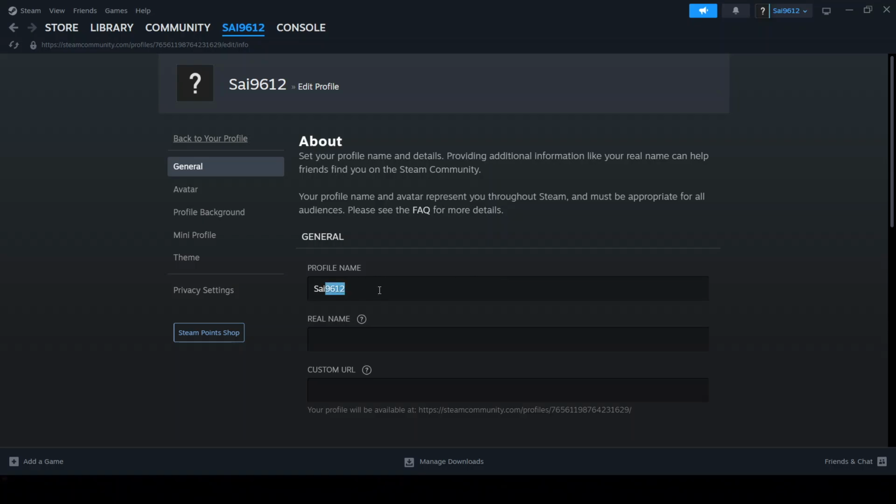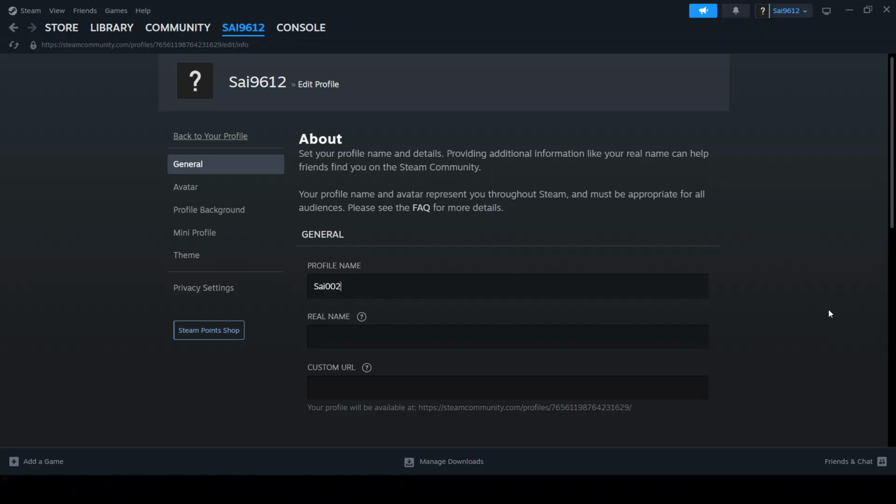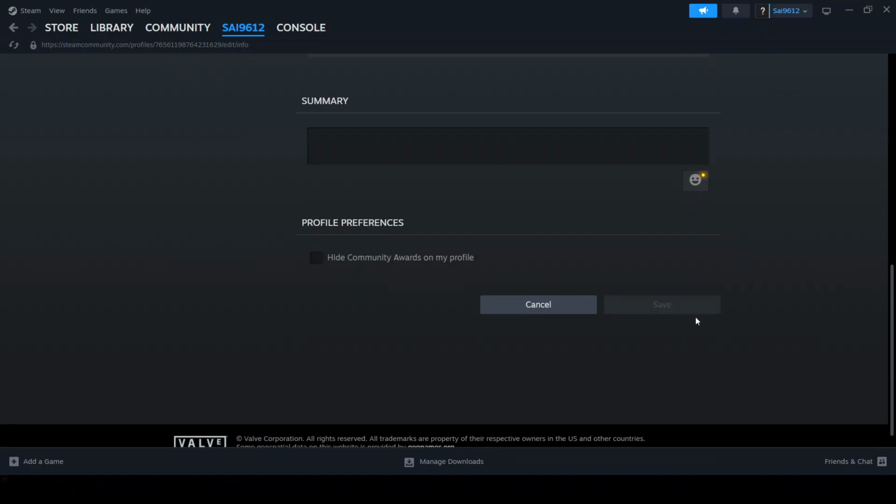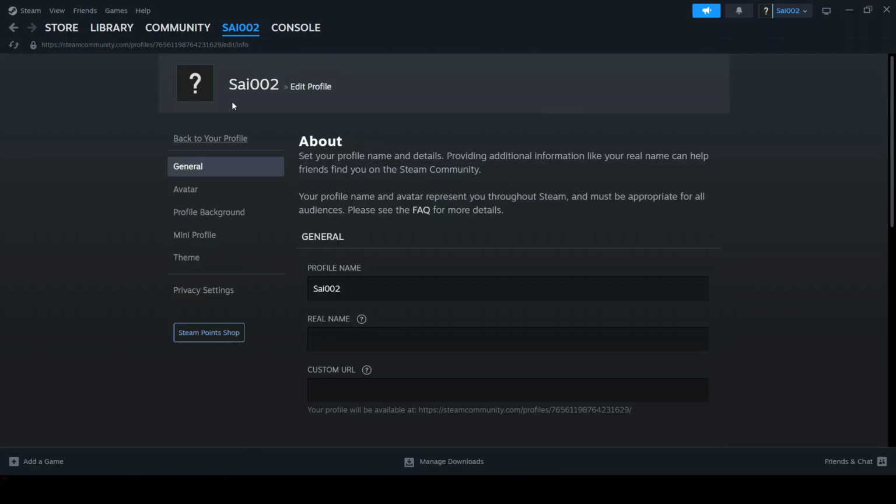Once you've entered your new name, scroll down and click Save Changes. On mobile, you may see a save or checkmark option. Tap that to confirm. Your profile name updates instantly, and you should see it reflected at the top of your profile right away. Friends and community members will now see the new name, though in some cases it might take a moment to refresh in chat or the friends list.